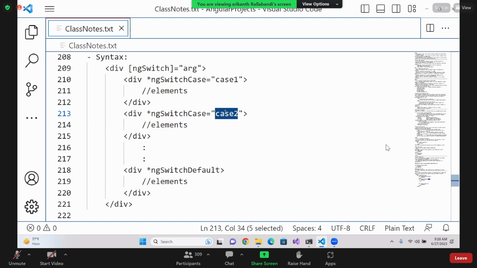But if all the cases are not going to be matched, then what will happen? It will go to the default case and execute that particular one. This is how the syntax is going to be, but at a time it will execute only one. It won't execute multiple. At a time it will execute only one, not the multiple. We don't have any other option to execute multiple over there.